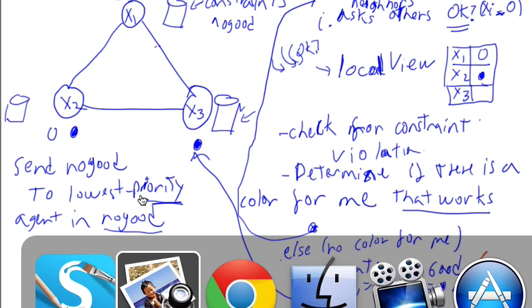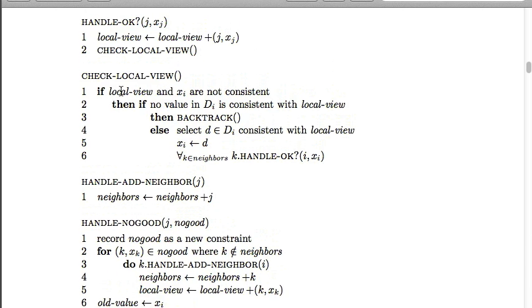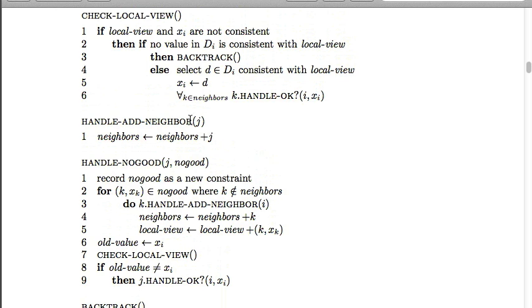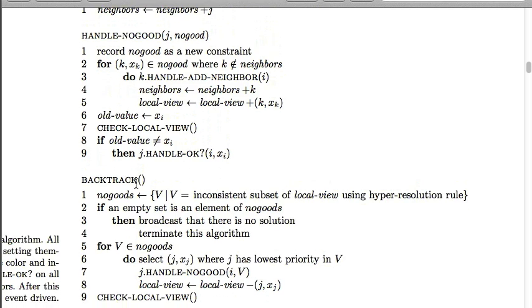If you look at the algorithm itself, here it is from the textbook. You can see it's implemented. Each agent has to handle an OK. So when you get an OK from somebody else, you just add it to your local view, and then you check if that local view works. So if I cannot find a value that is consistent with my local view, I'm going to backtrack. Otherwise, I'm going to change my color, and I'm going to tell everybody about my new color. So I'm going to ask everybody to handle OK. The backtrack is, if I cannot find a value consistent with my local view, that's when I backtrack.